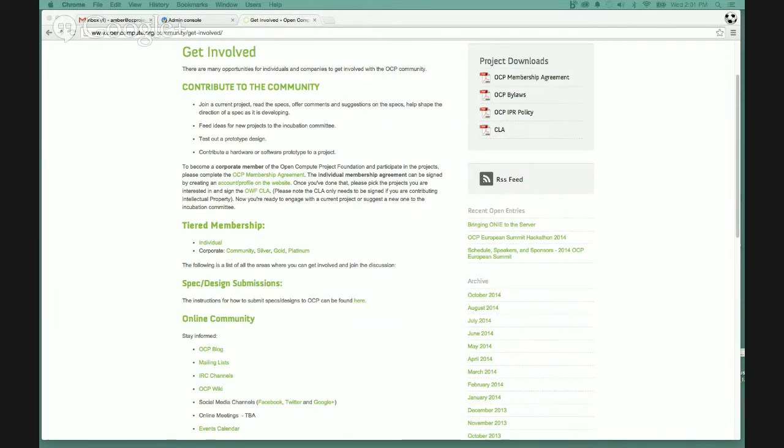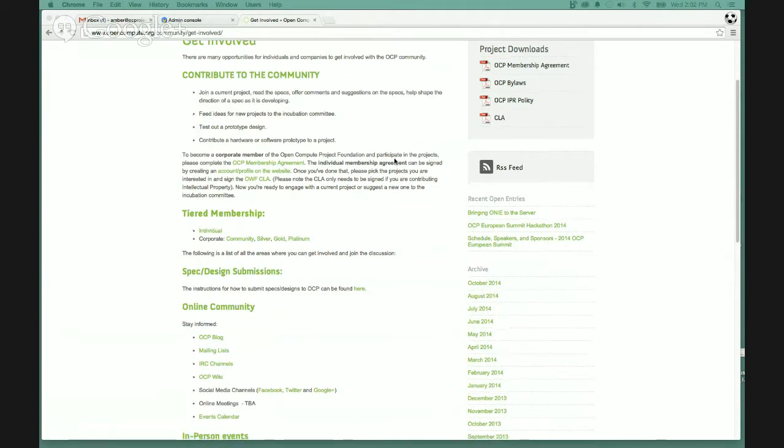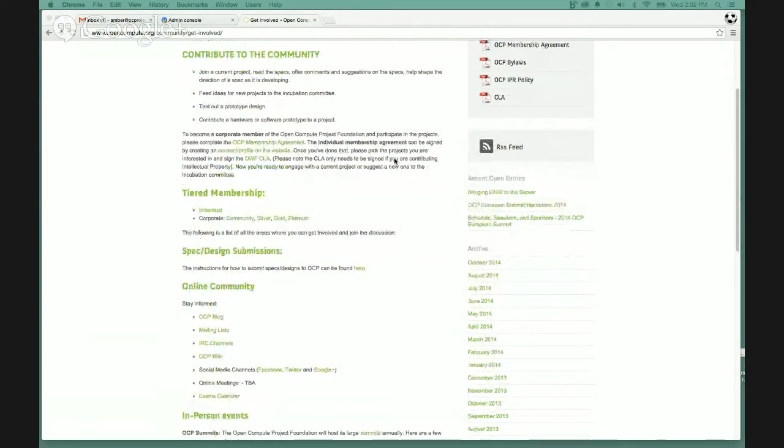So we have at the very top, Get Involved, and then as you go down the page, Contribute to the Community. In that first paragraph you'll see where you'll find the membership agreement, the link to our contributor license agreement. You'll also see if you're going to be an individual member of OCP and not a corporate contributing member, you can create a profile on the website and sign the individual membership agreement.